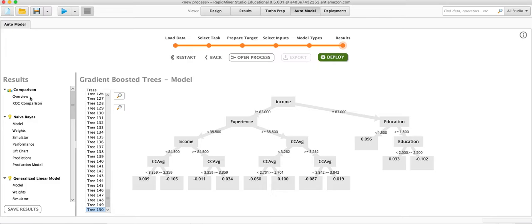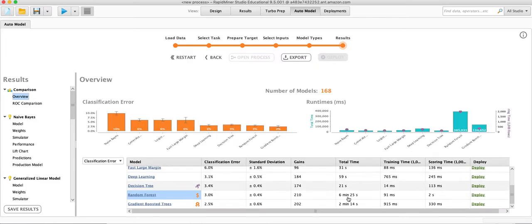And let's see how it looks on the results. On the results, the gradient boosted trees actually has the lowest error rate. It did take quite a long time to train, but it was actually faster than the random forest. So we now have a new model that is correctly classifying things with only an error rate of 2.5% plus or minus 0.6 percentage points.